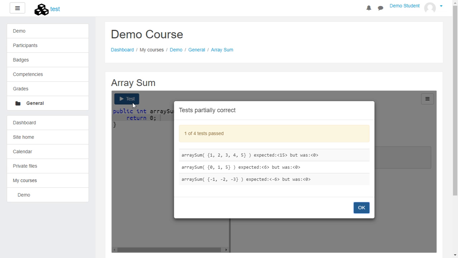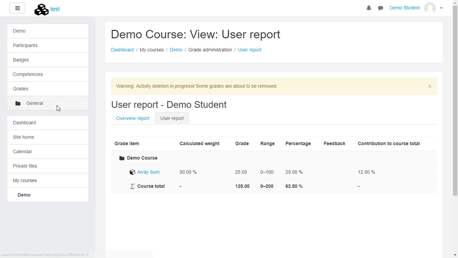If you'd rather, you can tell ClassCube to not show the individual failed tests and just show the number that passed and failed. I'm going to switch tabs over to the gradebook. You'll notice that this assignment is in the gradebook and it currently has a grade of 25%. When code is submitted to ClassCube through Moodle, our servers send back the percentage solved, and that goes into the gradebook automatically.